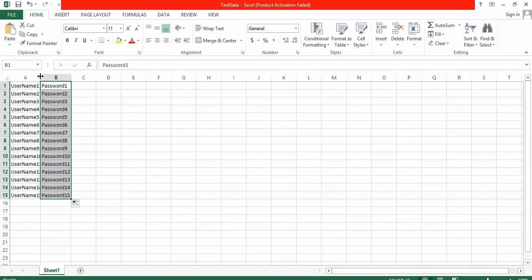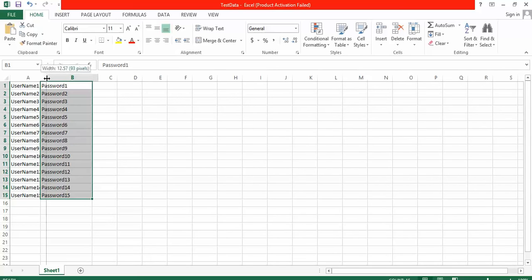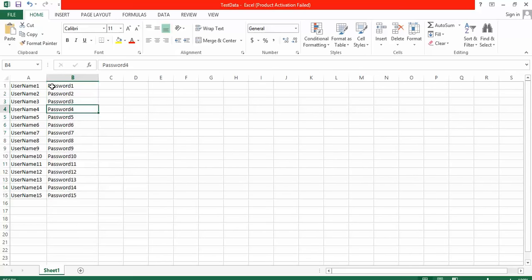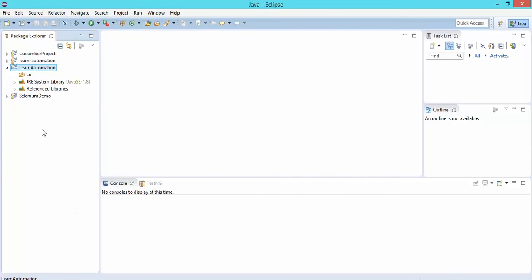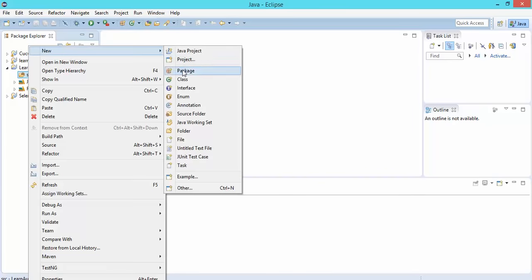Why I'm creating so much test data? Because I will be showing you one way how you can read all the rows and columns in an Excel sheet. So simply I will press Ctrl S just to store this Excel sheet. Now I will go back to Eclipse, and now I will create a fresh Java file.